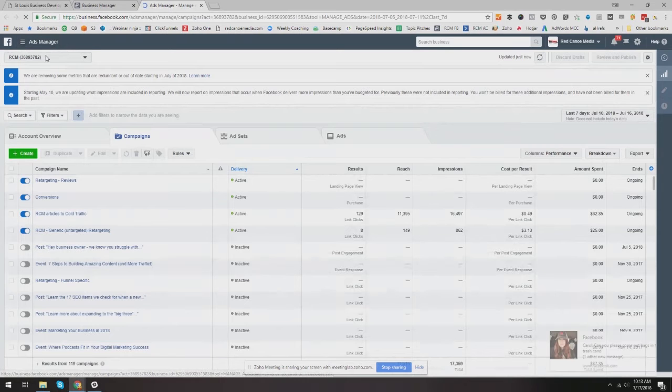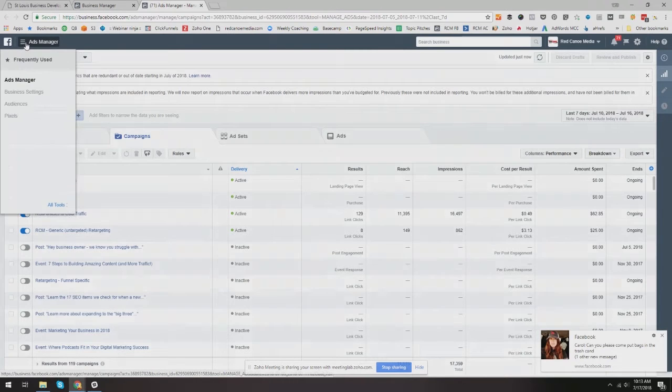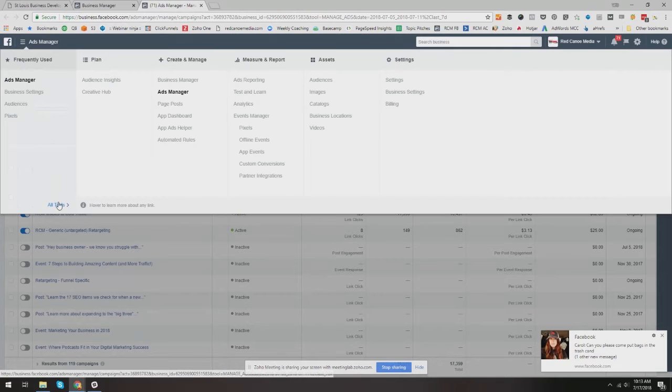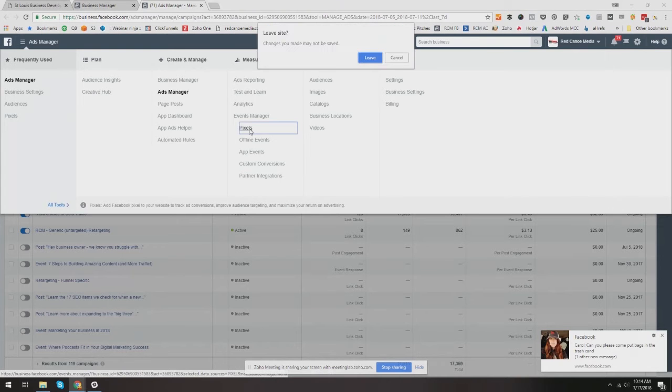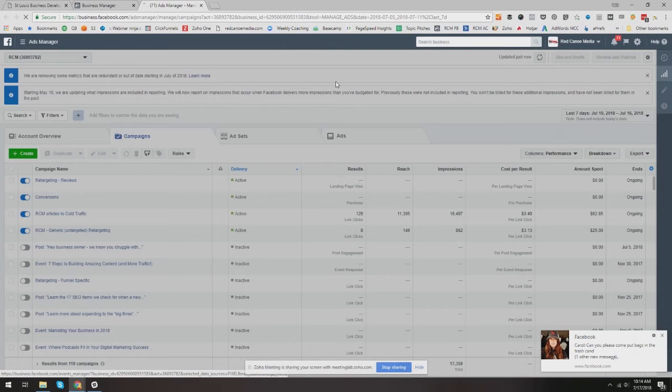Actually, it doesn't matter as long as this little thing is up here in the upper left-hand corner, what I call the hamburger menu. You can click on that and then go to All Tools, and you'll see all the different things you can do. But the one we're most interested in is right here in the middle, under Events Manager, called Pixels. We're going to grab that.